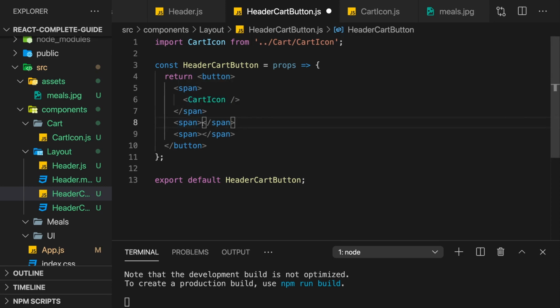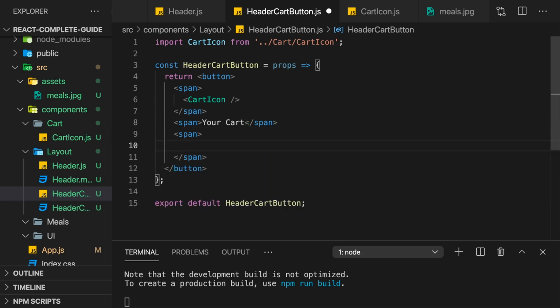Now, in the second span, I will have a text of your cart. And in the third span, I want to output the total amount of items in the cart. And for the moment, we don't have the logic for counting this yet. So therefore here, for the moment, I will just hard code it. Let's say 3 as a dummy value.